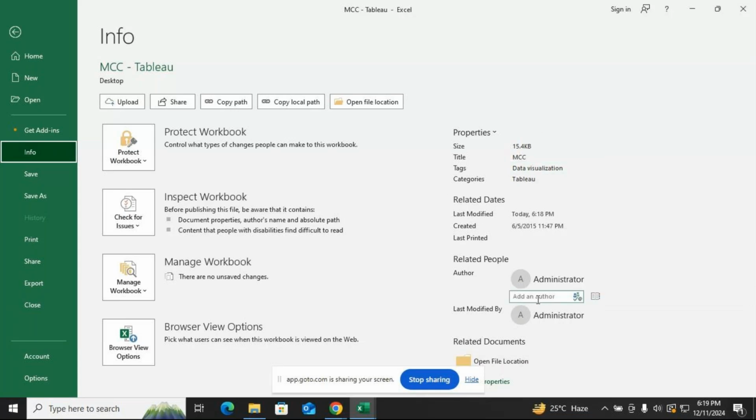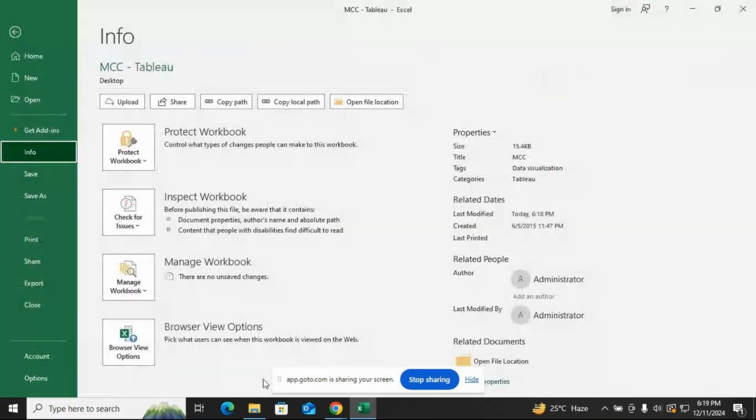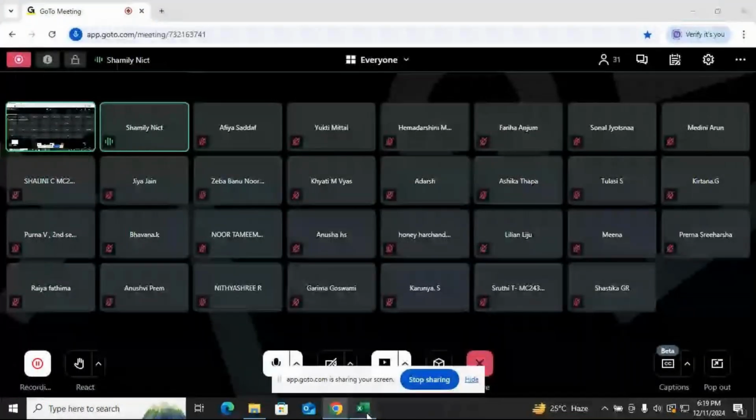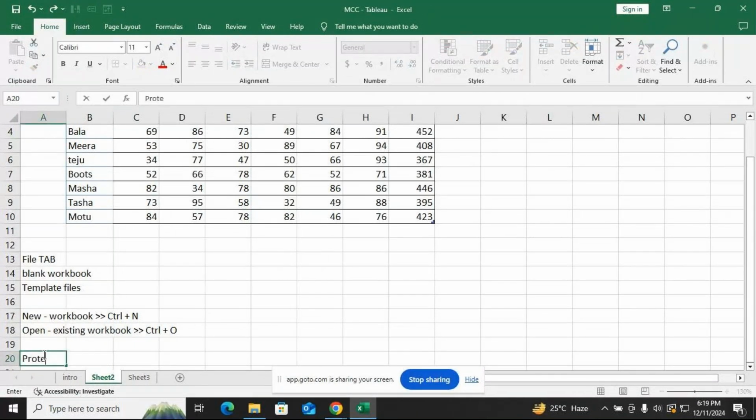Next one, we have the other information here. In this there are a few important topics, let me cover that also. Okay, and now here, Protect Workbook. See, I've already told you what a workbook is, right? So workbook means what? The entire Excel file. This entire Excel file, MCC Tableau is my Excel file, so I need to protect this entire file. Protect file, so this we call a workbook.